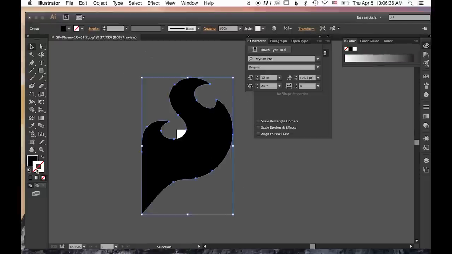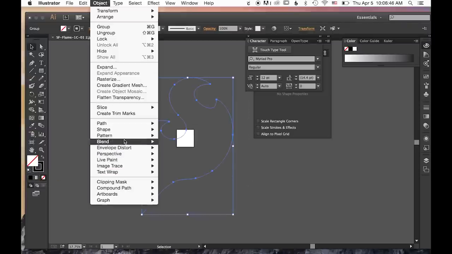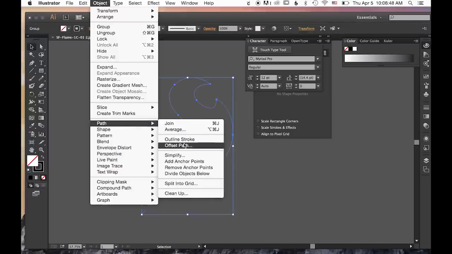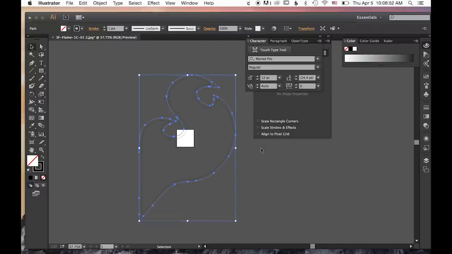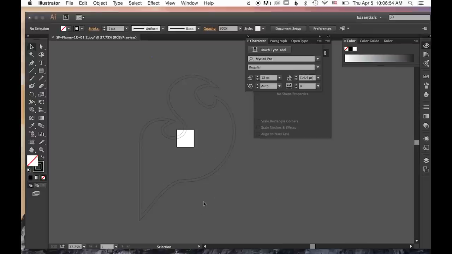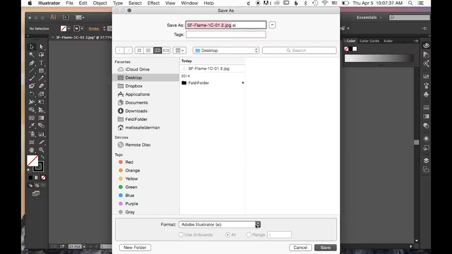Now I'm just gonna give my shape an outline in black, and I'm also gonna remove the black fill so it's just an outline. And from here I'm gonna go to Object, Path, and then Offset Path. And I'm going to do 0.3 inches to start, and that's just going to give me another outline of my shape. Then I'm just going to go to File, Save As, and save this as an SVG file. There we go. And I'm going to give it a name so that I know what it is. I'm going to say SF Flame Base.